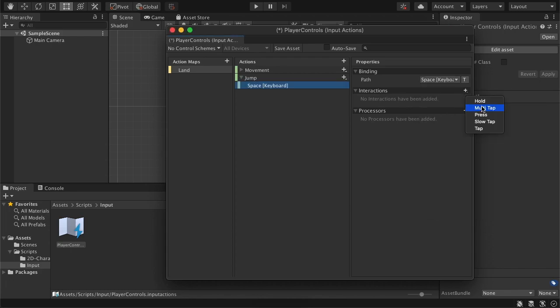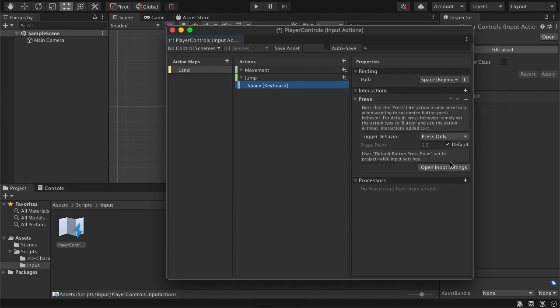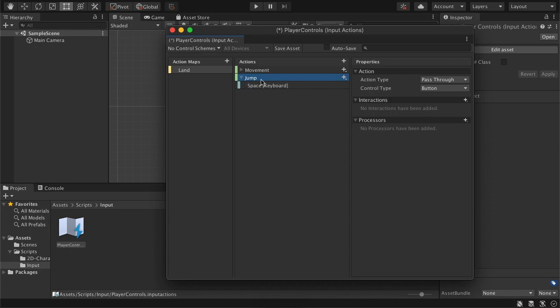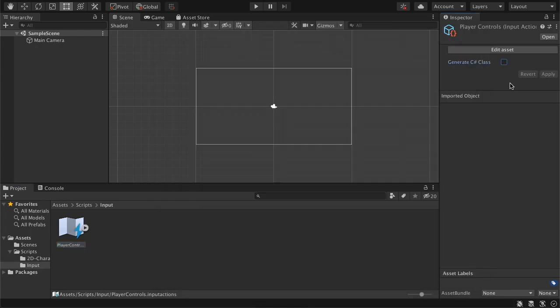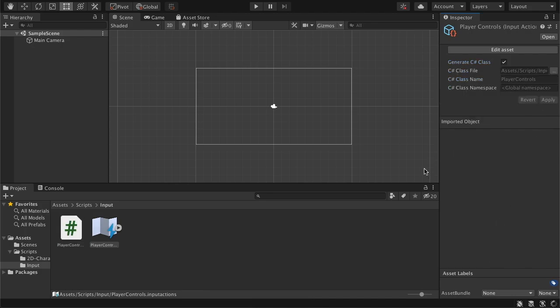And then you gotta add a new interaction, make it press, and yeah, do the same with the crouch and you're done. So the next thing you're gonna do is click the generate C# class button and apply, so it will create a C# script for you so you can use it for the input and stuff.